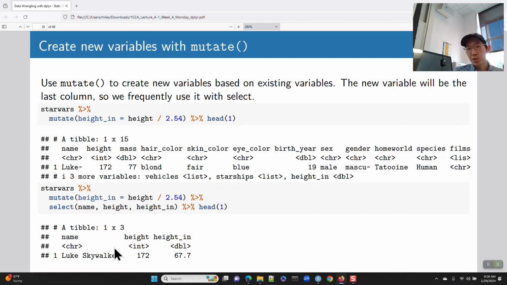Okay, we have mutate. Mutate is used to create new variables, probably based on existing variables. When you use mutate, it will create the new variable and throw it on at the end of your data set. So our original data set had 14 columns, and here I'm going to say mutate a new column called height underscore inches, or in, and I'm going to take our height in centimeters, divide by 2.54, so we get a height in inches. And you can see that new variable appears at the very end, after vehicles and starships and so on and so forth.